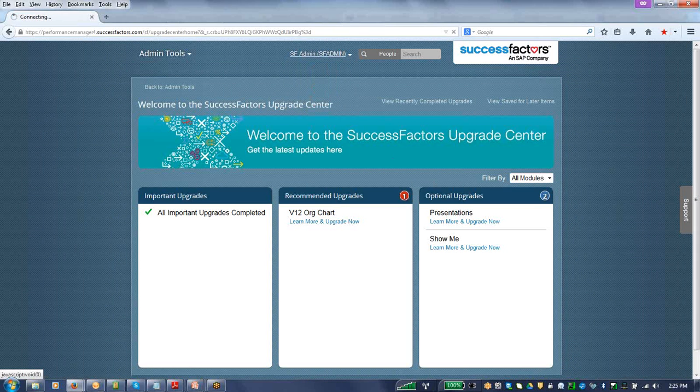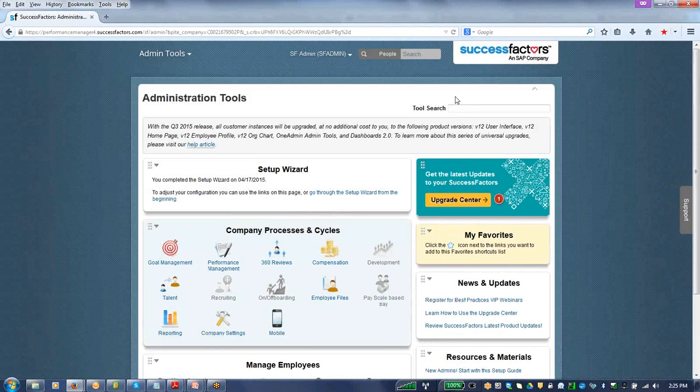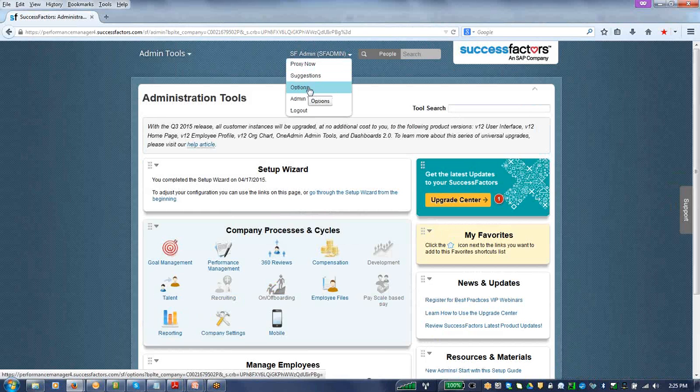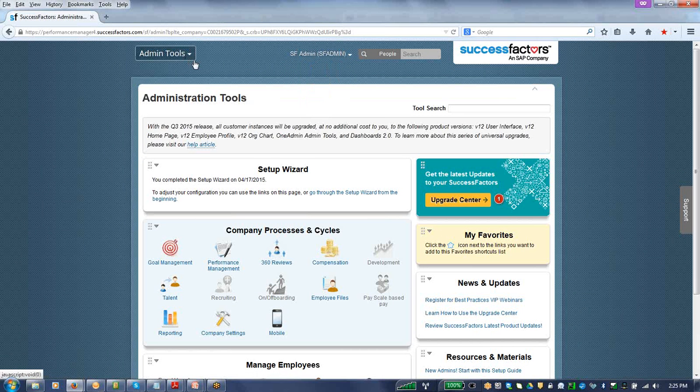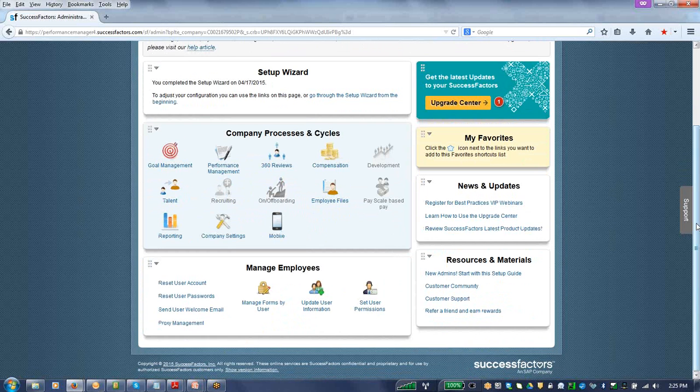I'm going to go back again to the admin panel. We looked at the search, we looked at the proxy, we looked at the options, we looked at the menu path at the very top, and the setup wizard. You can feel free to take a look at it.